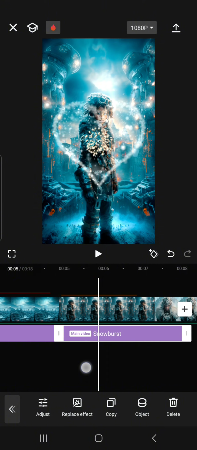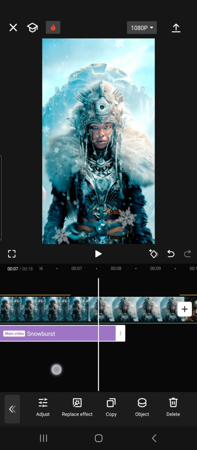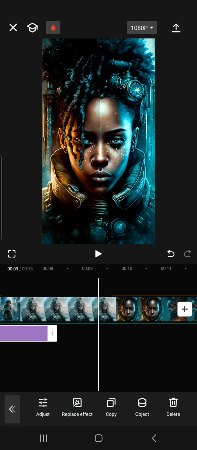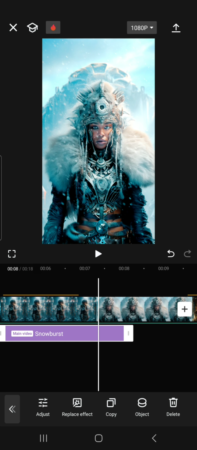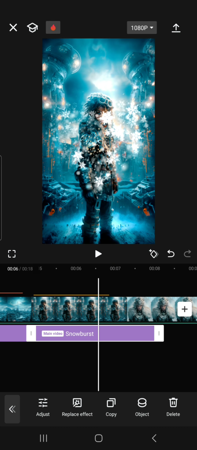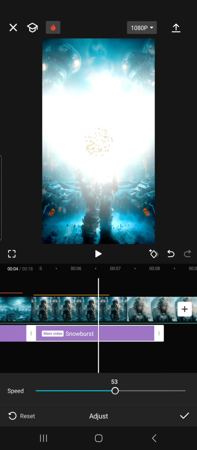Once you've got it on the timeline, this is where you can really get very creative and play with your videos. Try different special effects, try different filters, try different color grading effects. This is where you can really dial in your style.